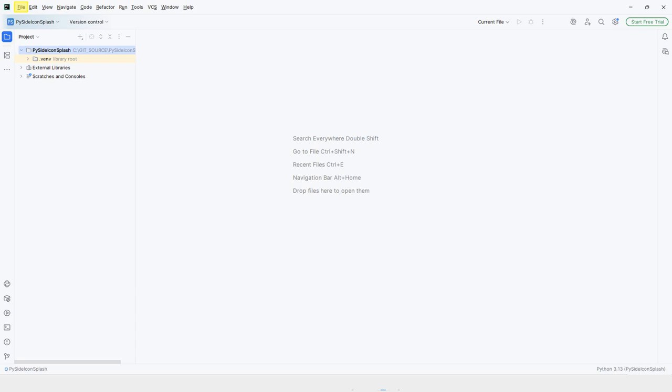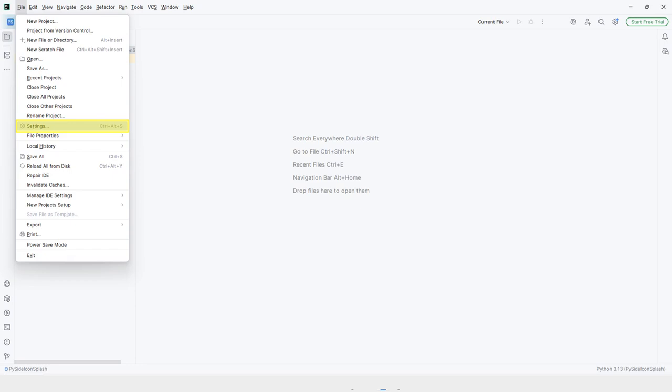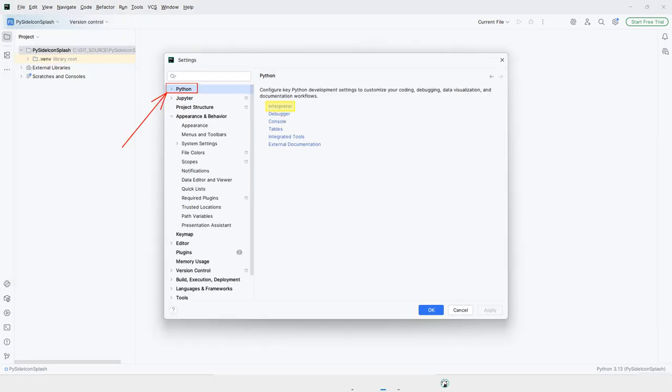Now that the project is created, let's install the required packages using the PyCharm interface. To begin, we need to open the File menu. Look at the top left corner of the PyCharm window. Click on File to expand the menu. This will give us access to the project settings where we can configure and install everything we need. Select Settings, click on Interpreter under the Python group.